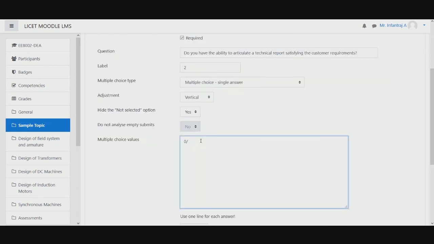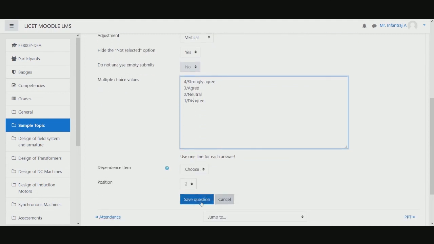Then if you see the multiple choice values text box, it shows a number 0. So this shows the weight of the option. I'm going to give 4. I'm going to assign 4 as the weight for the first option, strongly agree. Similarly, weights can be assigned to the other 3 options. Weight of 3 for second option. For third option, weight is 2. And for the last option, the weight is 1. So once everything is over, click save question.